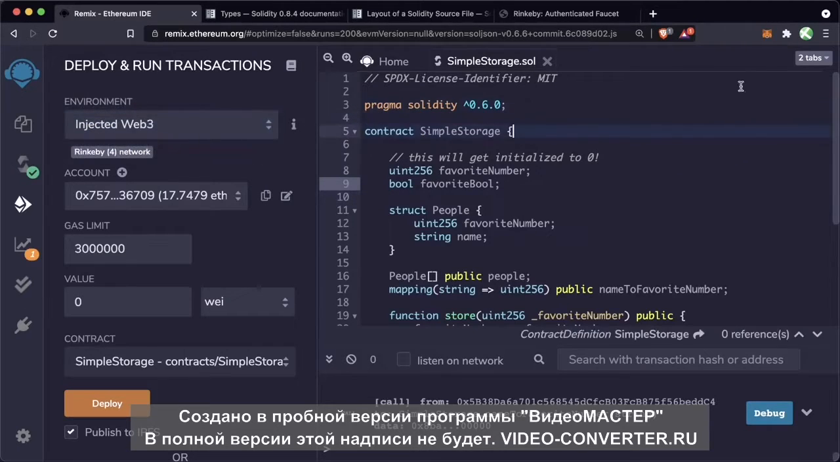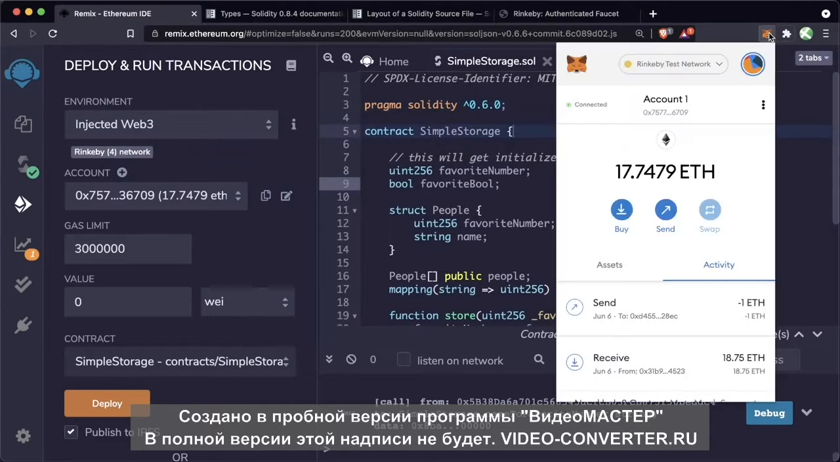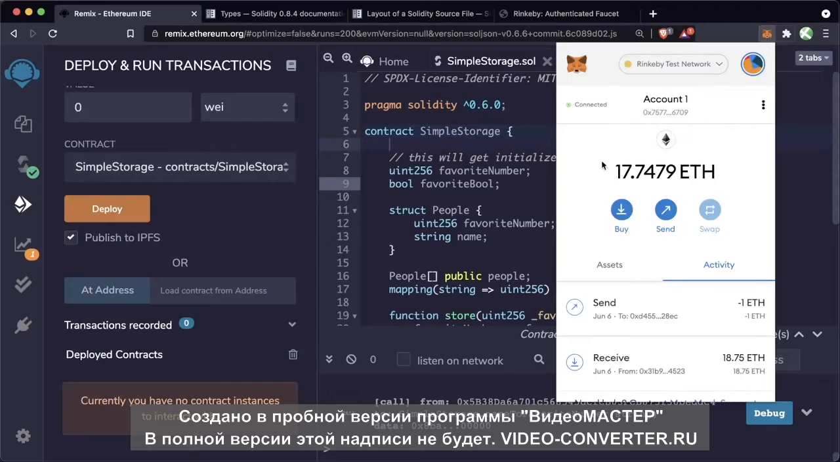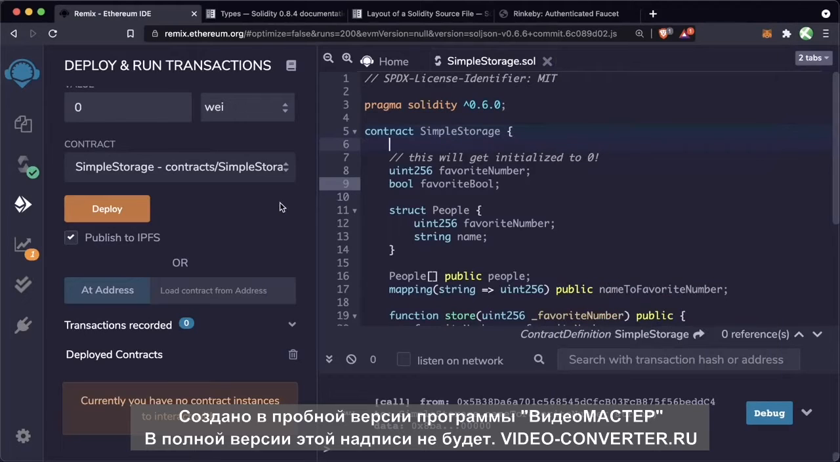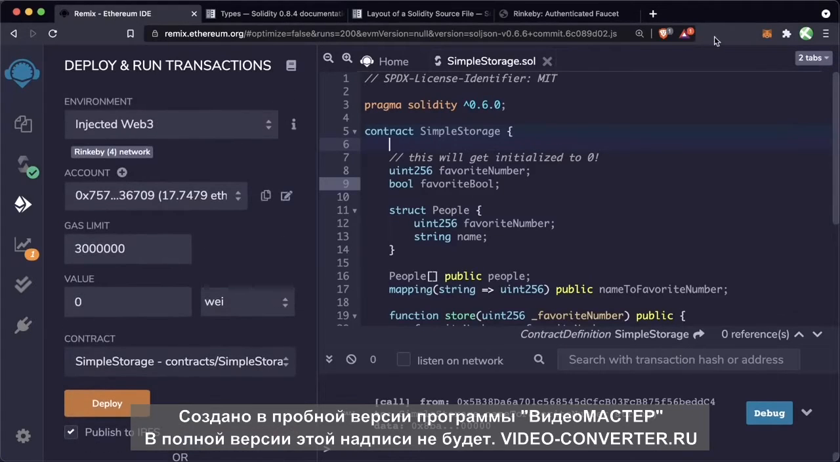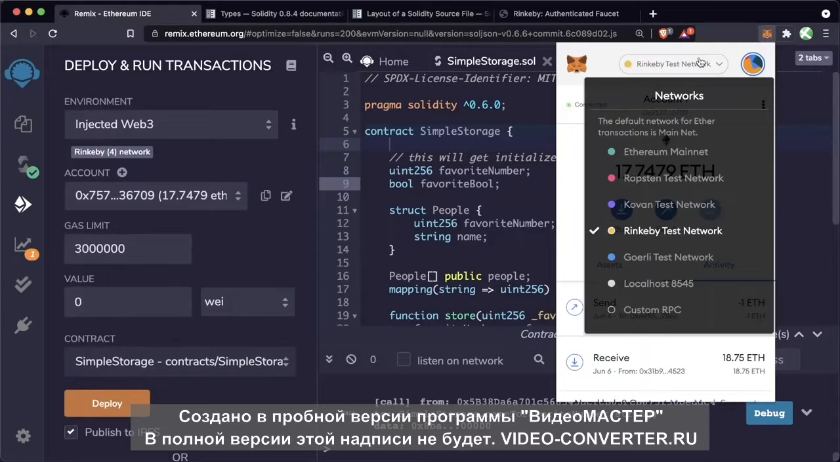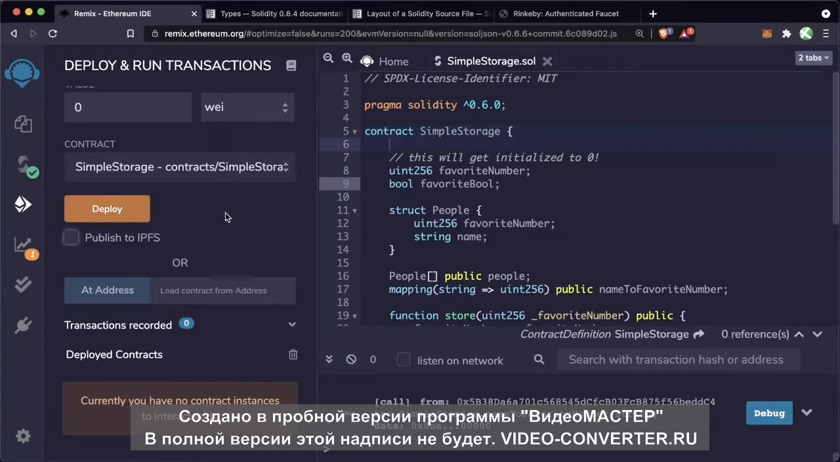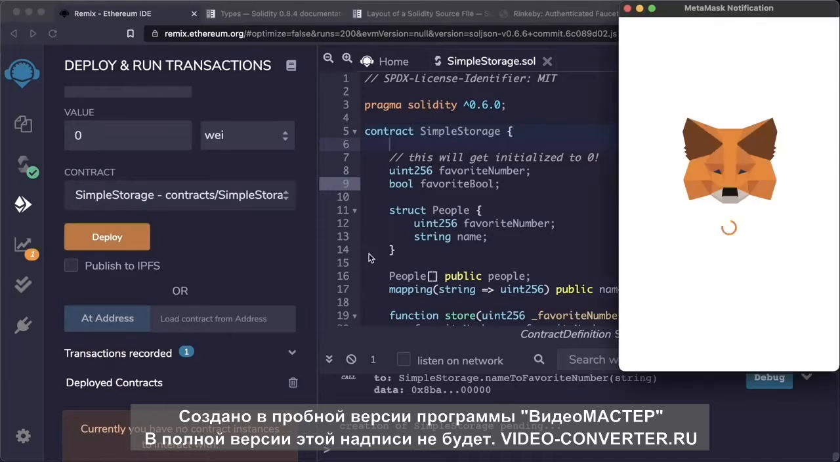When we do injected Web3, we're saying our Web3 provider is our MetaMask, which will work perfectly for what we're trying to do. So since we already have some tests on Ethereum, let's go ahead and deploy this and see what this would actually look like if we deploy to a mainnet. The process is going to be exactly the same, right? The only difference is we would be on the mainnet instead of Rinkeby. So let's go ahead, hit deploy. We'll uncheck published IPFS, hit deploy.